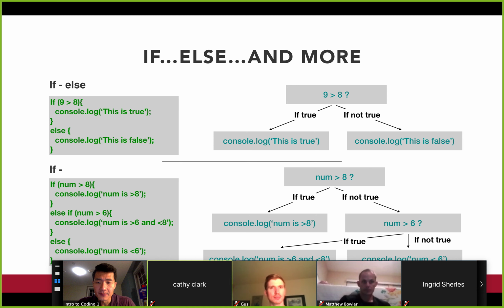Okay, so if we do want to think about a way to make our trees a little bit more robust, let's take a look at the example on this page. On the top half of the page, notice how on the left-hand side in the gray box, I still have a very simple if-else statement, right? It says if, and now in my parentheses, I have this statement that says 9 is greater than 8. And what I want to do is check if that statement is true. If 9 is greater than 8, I want to console log out, this is true. Else, I want to console log out, this is false.